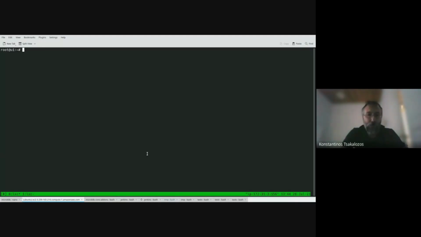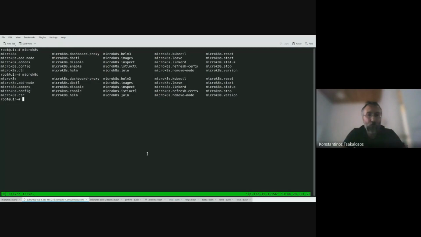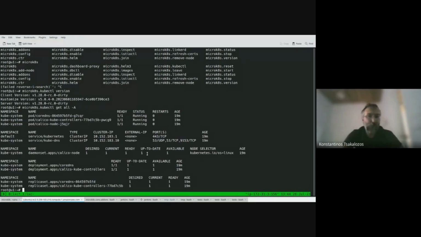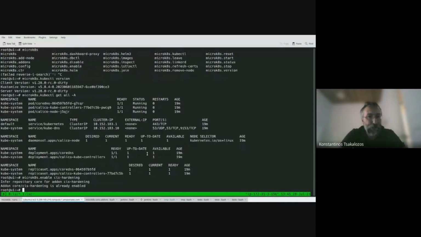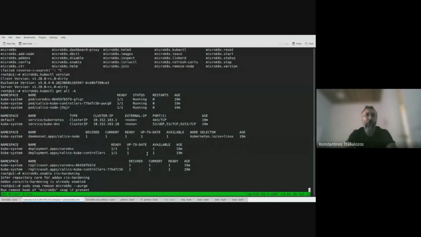So what do I have here? Here I have a VM on AWS. Do we have MicroK8s here? Okay, we have MicroK8s. Which version? Okay, kubectl version. Great, this is 1.28 RC. Is it running? Okay, it is running. So if I come here and do microk8s enable cis-hardening, it's already enabled. So I'm going to be fair here. I'm going to remove this, and we will start from the beginning.